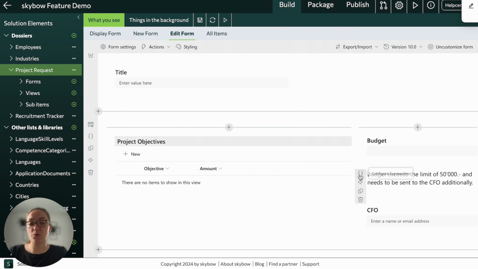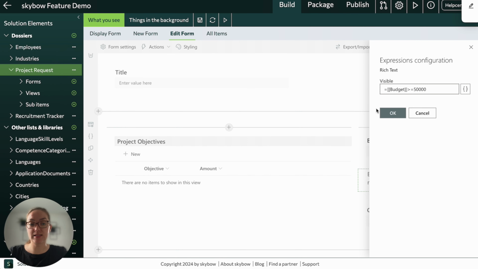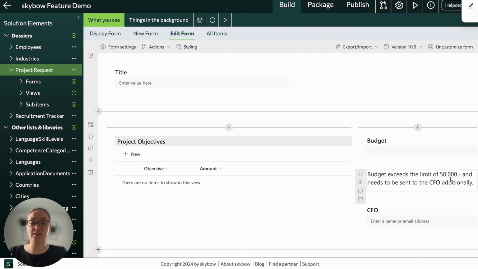And we, of course, have a different visible state for the hint that if the budget exceeds the limit, it needs to be sent to a CFO.